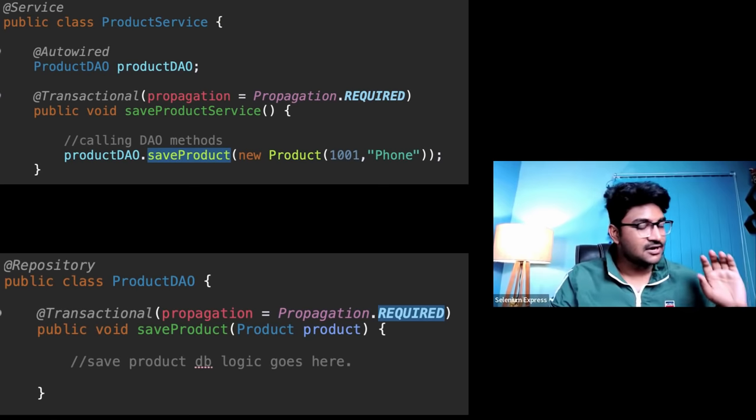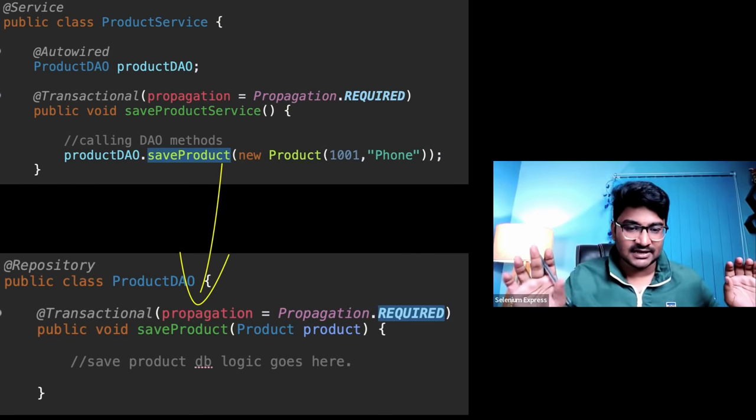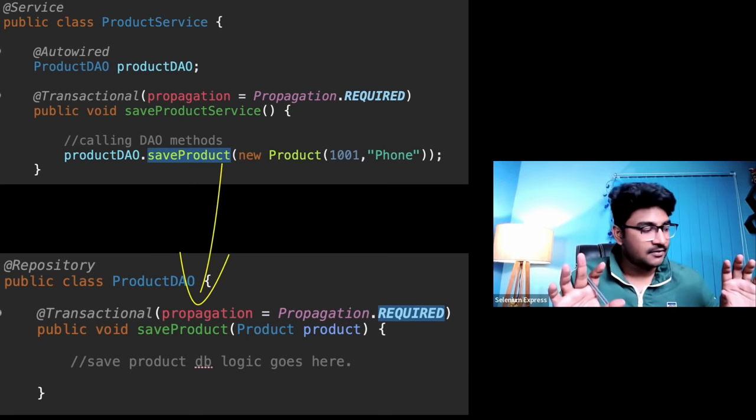Method A is annotated with @Transactional. Method B is also annotated with @Transactional only. You said, even though you are not defining anything, the default will be REQUIRED, right? Propagation level will be REQUIRED. So what will happen?